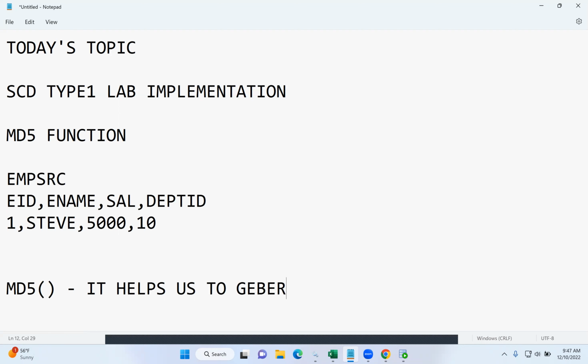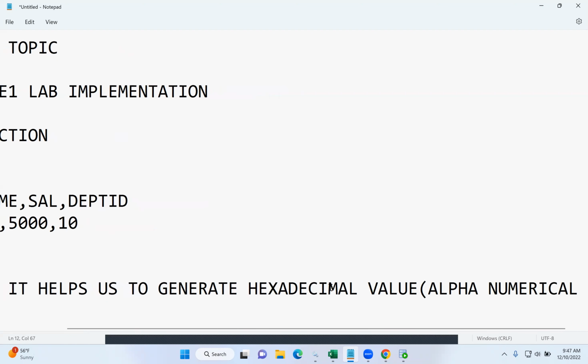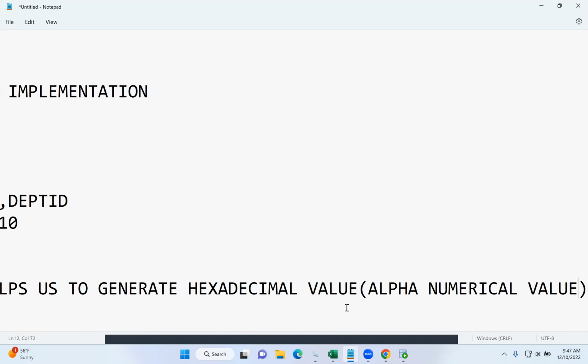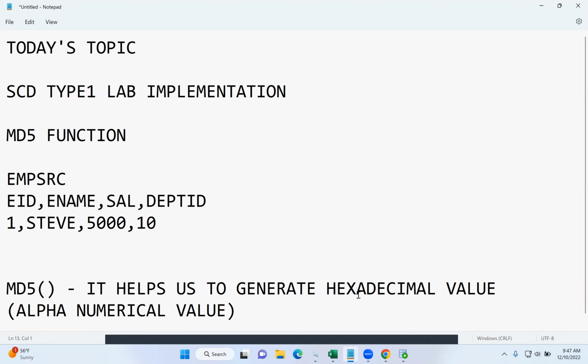Why we'll be using MD5, I will show you. Don't worry about it at this point of time. It helps us generate a hexadecimal value or alphanumerical value. Don't worry about the backend algorithm. Just remember the use case of MD5.